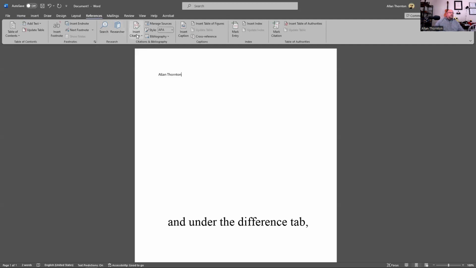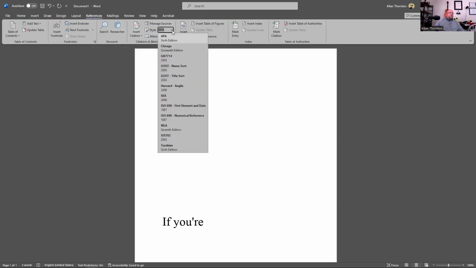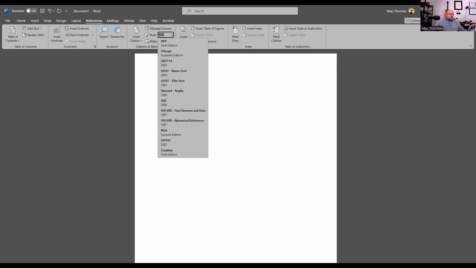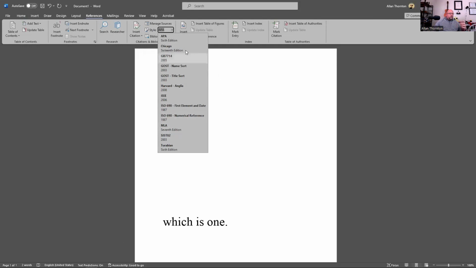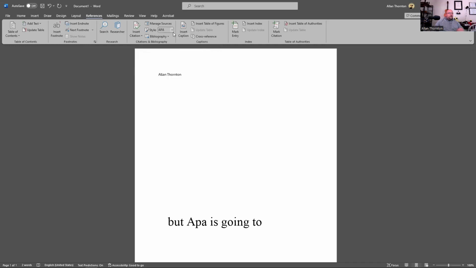And under the reference tab, you have insert citation, manage sources, the style, and the bibliography. Okay, so the style, if you're for some reason using one that is not APA, there are a lot of different ones here. You have Turabian, you have MLA, you have Chicago, which is one that is common, the further up you go in school, you may run into that. But APA is going to be the most common that you'll use.